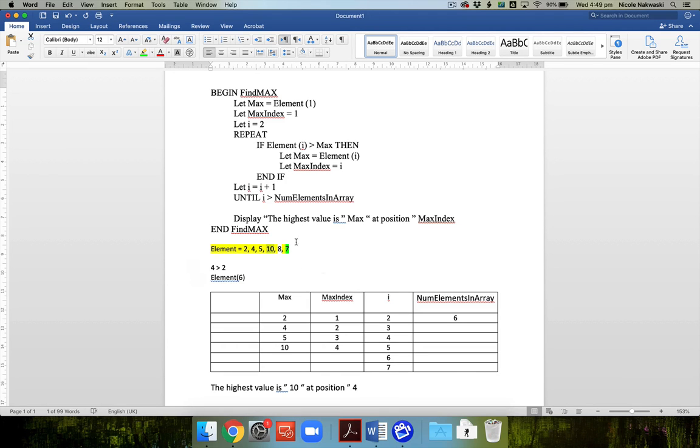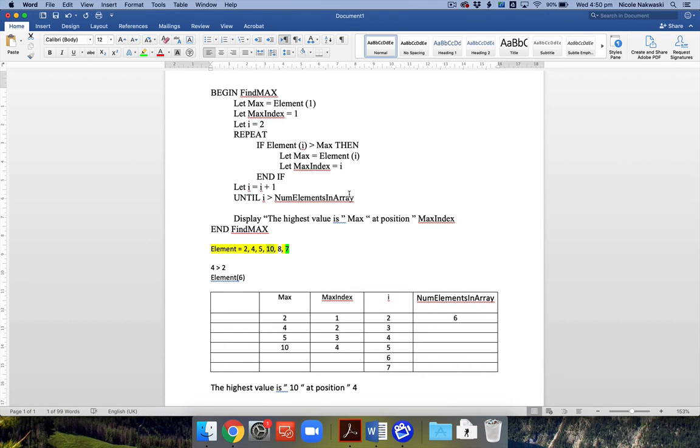I could do some other, like if I put 10 at the start, I'm sure it will come back because the logic makes sense. And if I spent a couple of minutes doing it, it could say the highest value is 10 at position 1 if I put it in the first index. I'm sure it'll work fine.